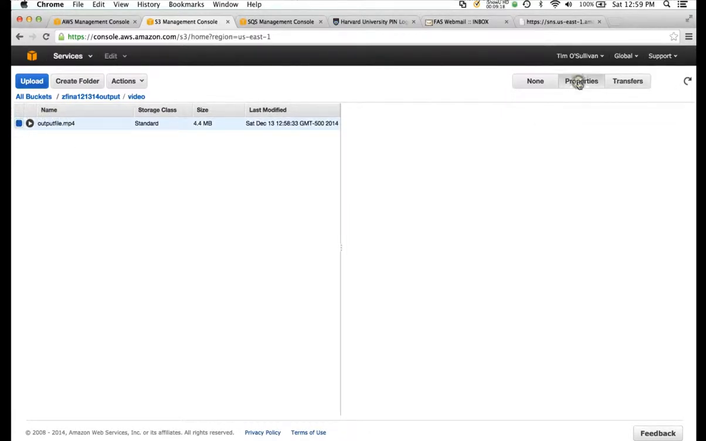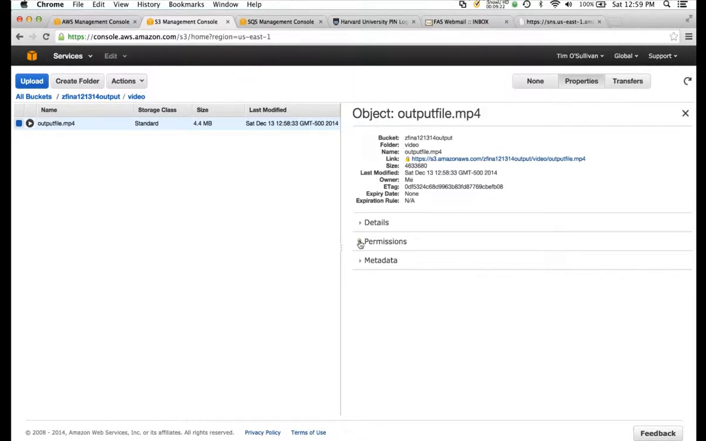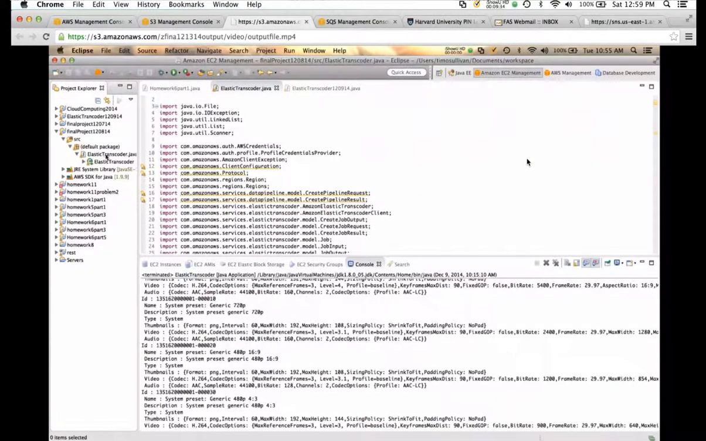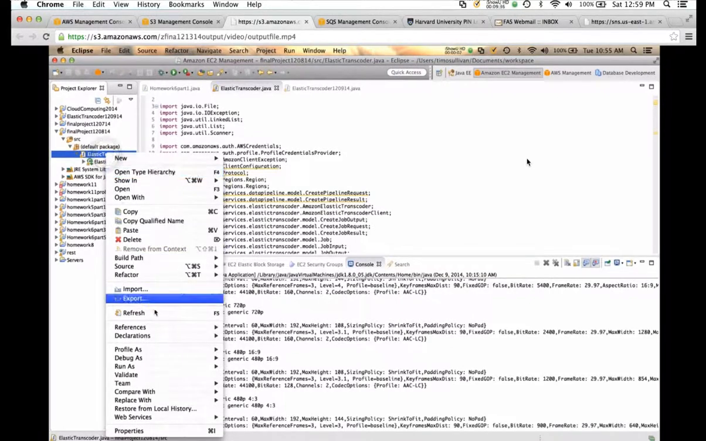You go to properties, permissions, add more permissions, grantee, everyone, open, save. And now we go to the file, and here it plays.